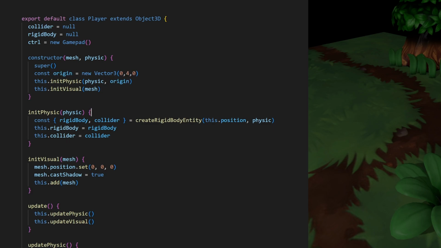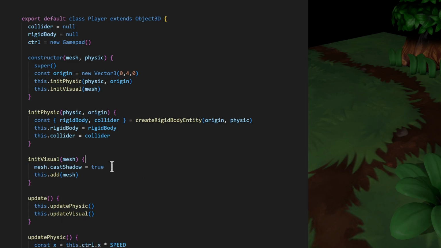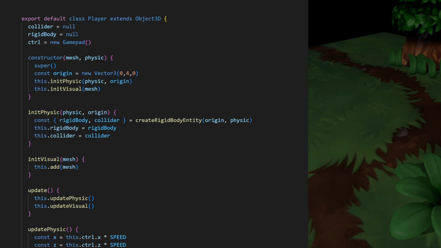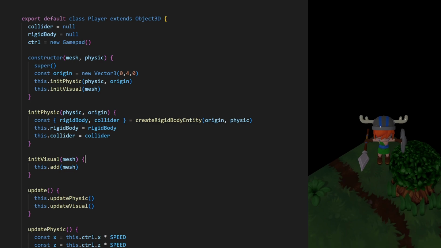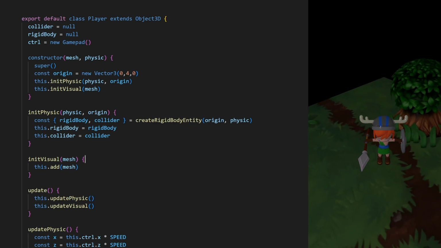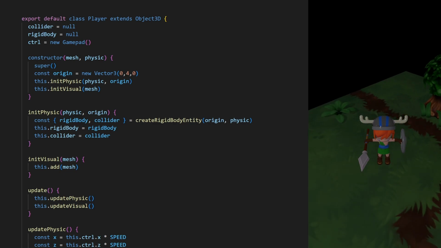For the physics engine, I initialize the rigid body with the initial position. The physics engine manages the player's position. And on the visual side, there's no need to position the character's visual. Its position is already zero. I'm removing the cast shadow property because it's a mesh group with a skeleton. I save. It works! Our character falls to the ground. We can move him around the level.